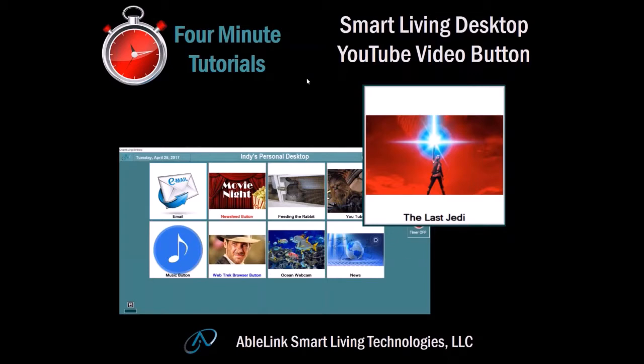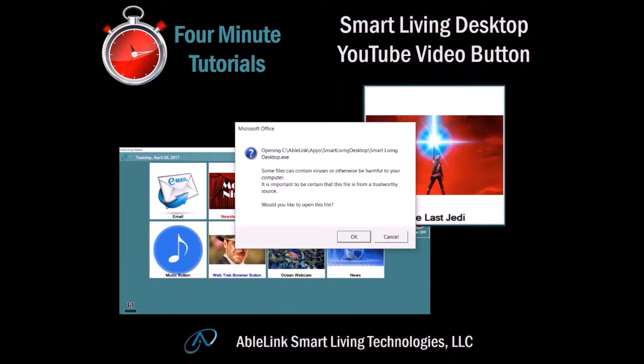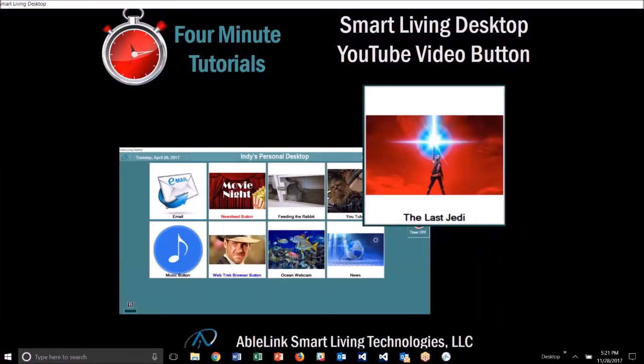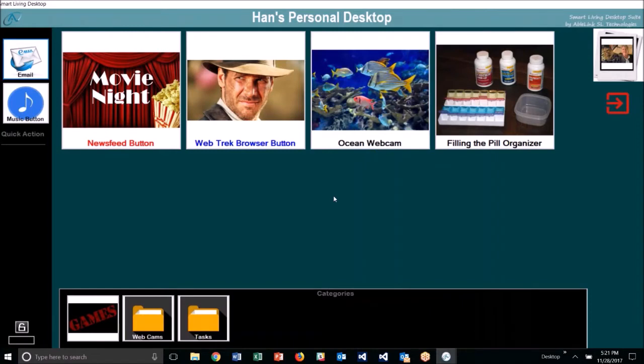Today we're going to look at how to create a YouTube video button on the Smart Living desktop. So let's get started. I'll launch the desktop here, and here's my login page with 4 users on the screen. First we're going to click on Han Solo's desktop button and open up his desktop. You see he has a few buttons already, and now we're going to add a YouTube video button to play a video when the button is clicked.